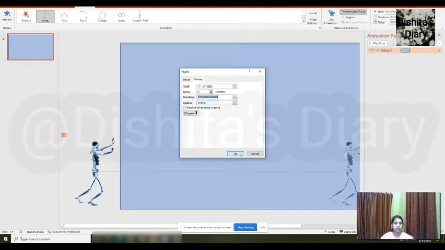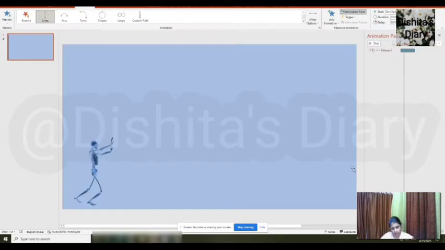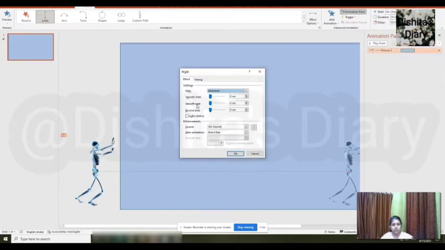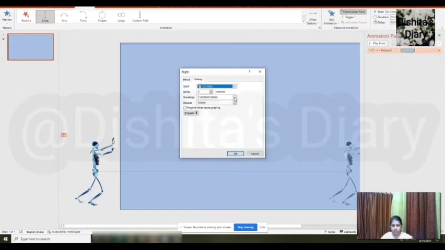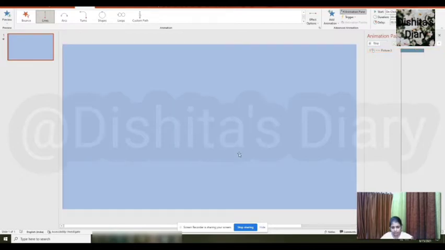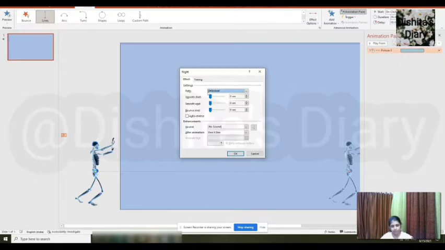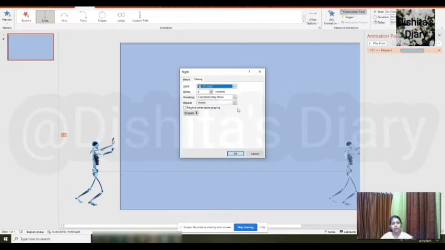It is slower speed than that one. So now I think it is correct. Or you can make it even slower by going on the second option. That is very slow. Let's preview it. It is moving too slow. I'll just click on slow. It's your wish how you want to make it move: fast, slow, or medium.